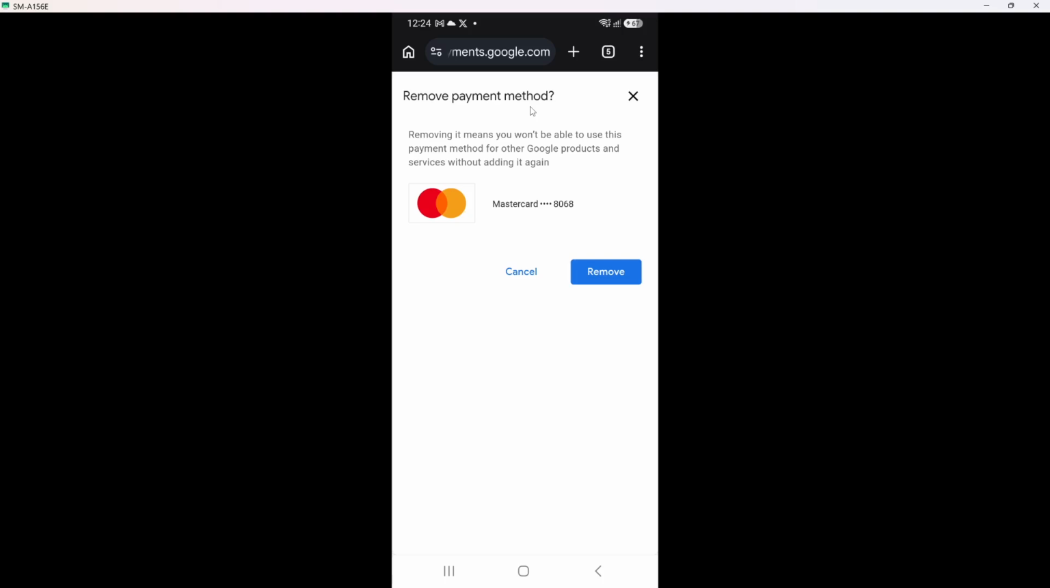Finally, tap Remove again to confirm. This action will finalize the removal of the payment method from your Google account. Once you complete this step, the payment method will be deleted and you will receive a confirmation message. This makes sure your changes are saved and you can proceed knowing your account is up to date and secure. Congratulations on successfully managing your payment methods in the Google Play Store.